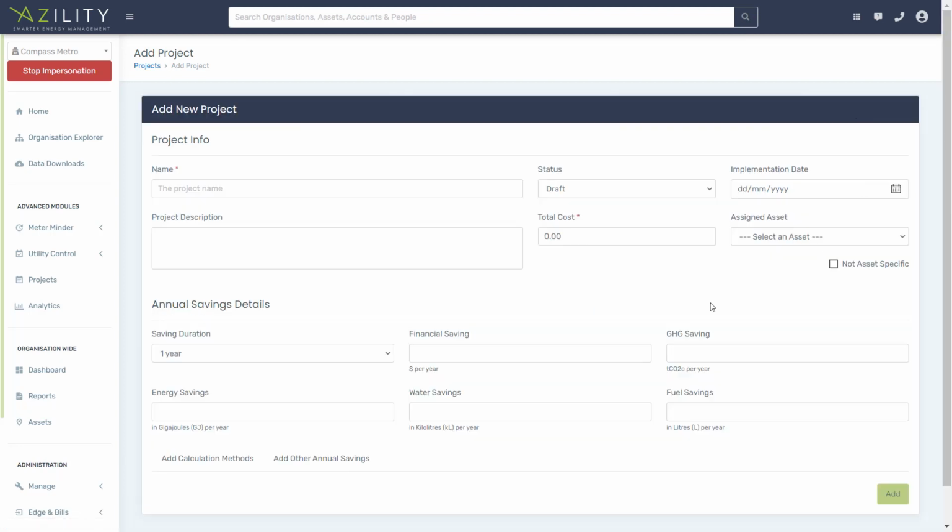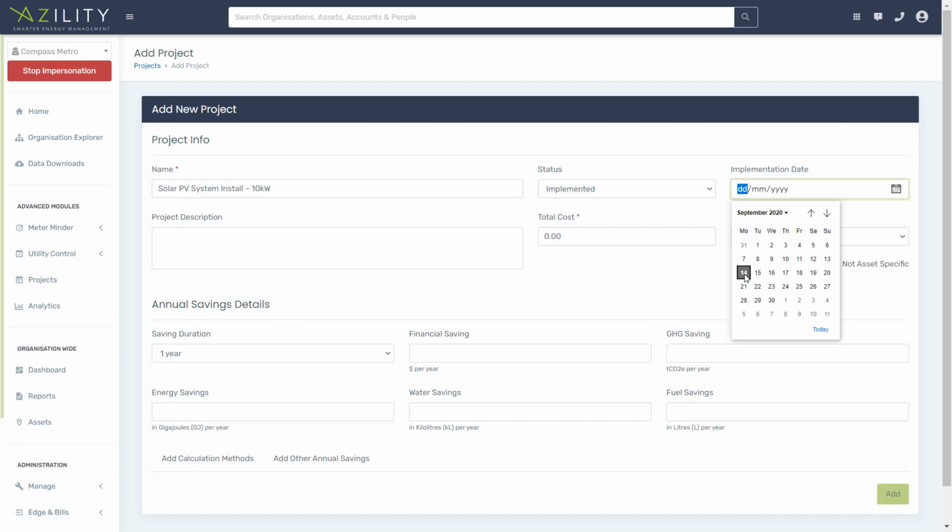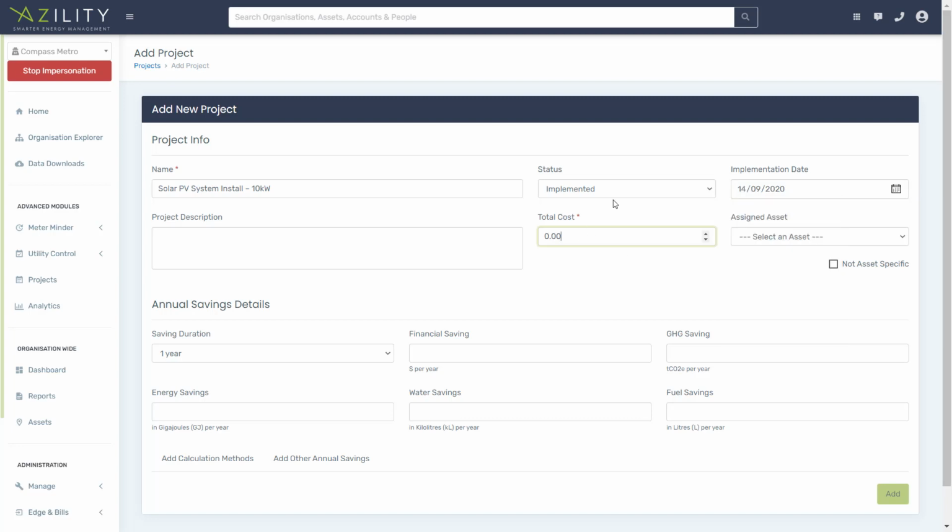Click the Create button. Here we enter in the project details, the name. Select the project status from draft, planned, in progress or implemented. If you don't change this, it will stay as a draft project. Implementation date is the date that the project was operational. Total cost. I'll enter $10,500. Even if your project cost is $0, you will still need to enter this.